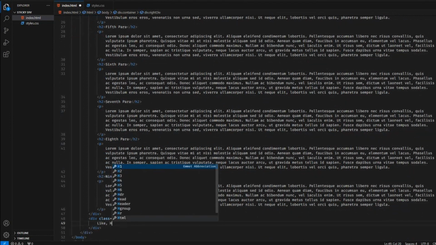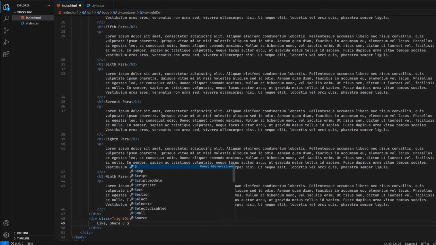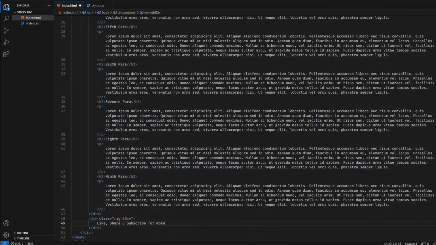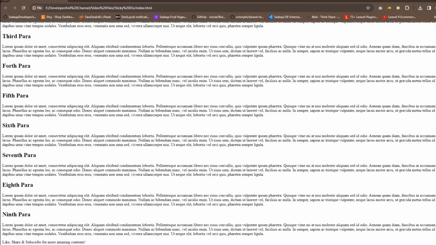So in the right div what we'll have is, let's say, some information, like share and subscribe for more amazing contents. Okay, so this is a very important information. I'm going to keep it sticky when the page is being scrolled. If we go away and look here, so currently that information is coming over here.